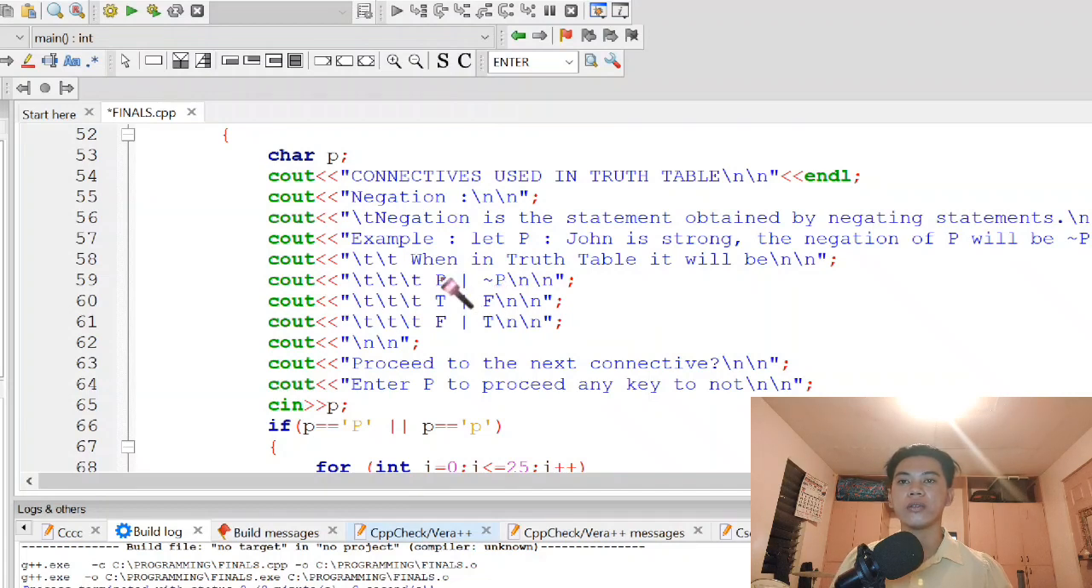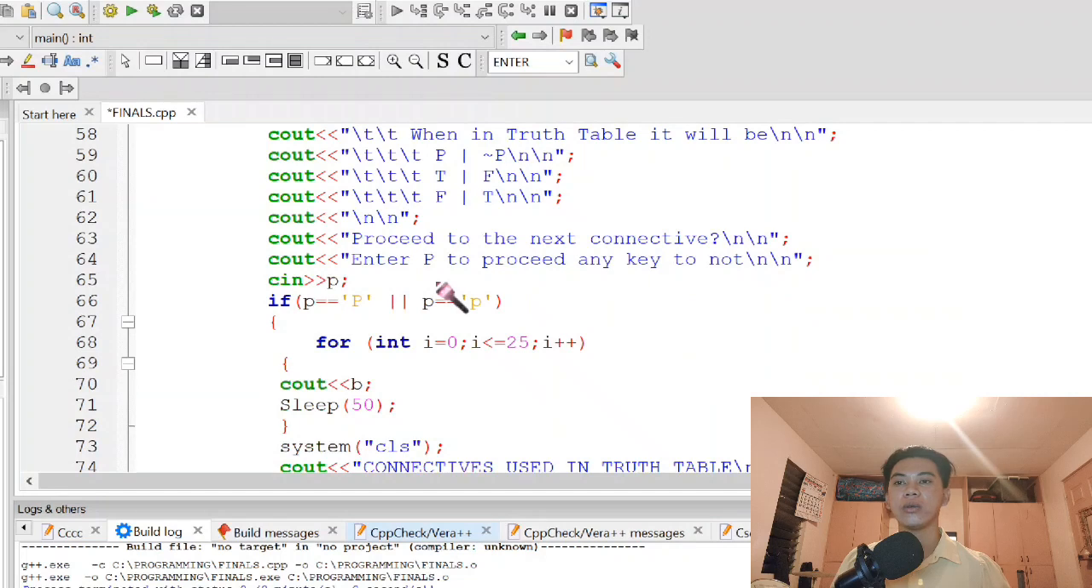After that, it will ask the user if they want to proceed to the next connective. If they want, they can just enter P to proceed, and enter any key to not. If they enter any key other than P, it will ask them again if they want to go back to the main page. If they want to, it will go back to the top, and if not, it will just end the program.